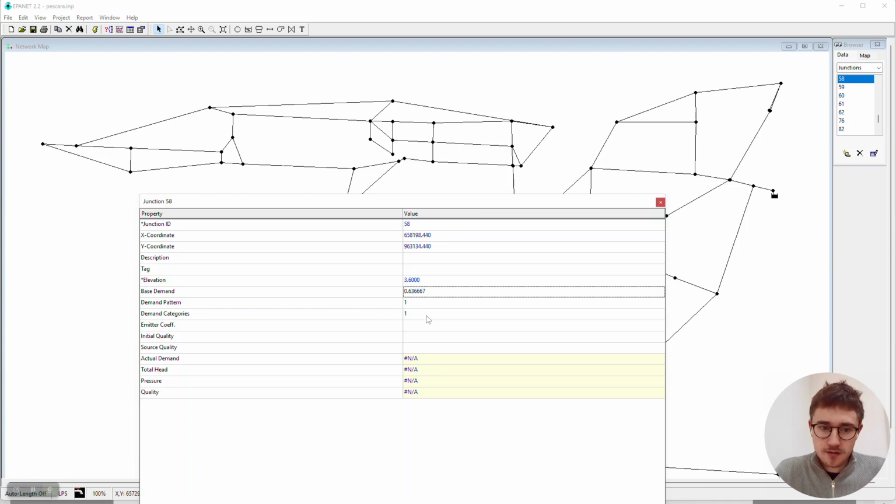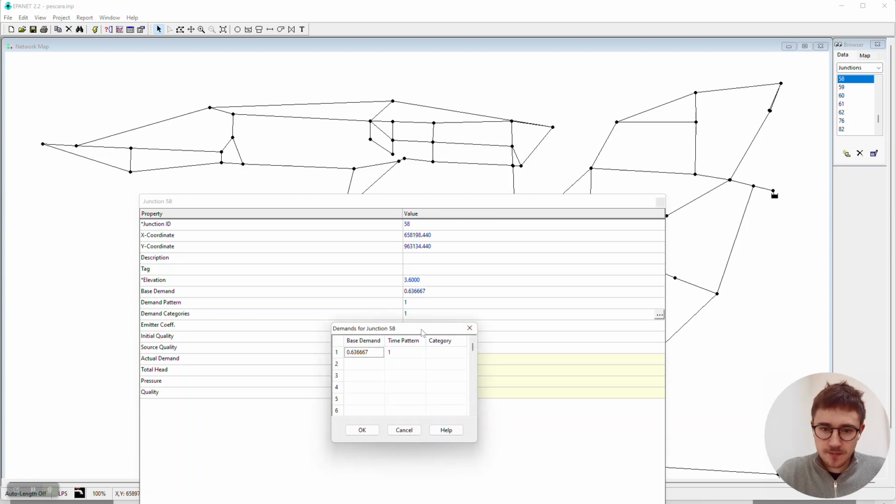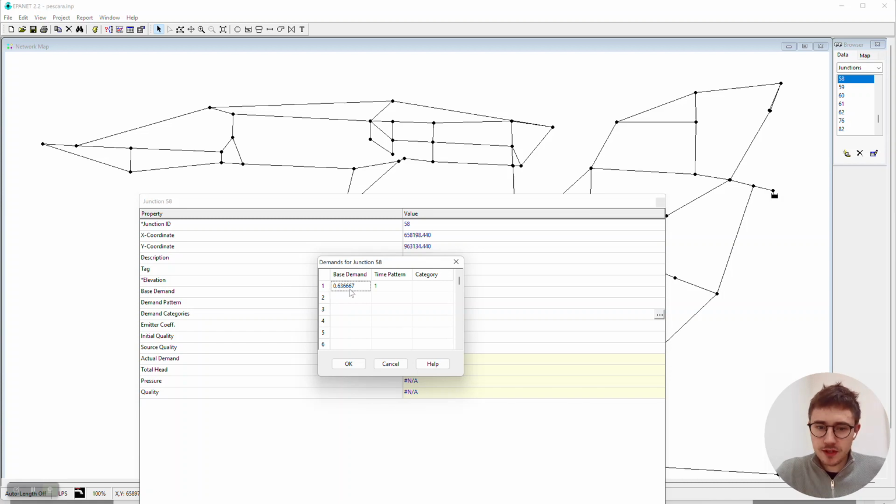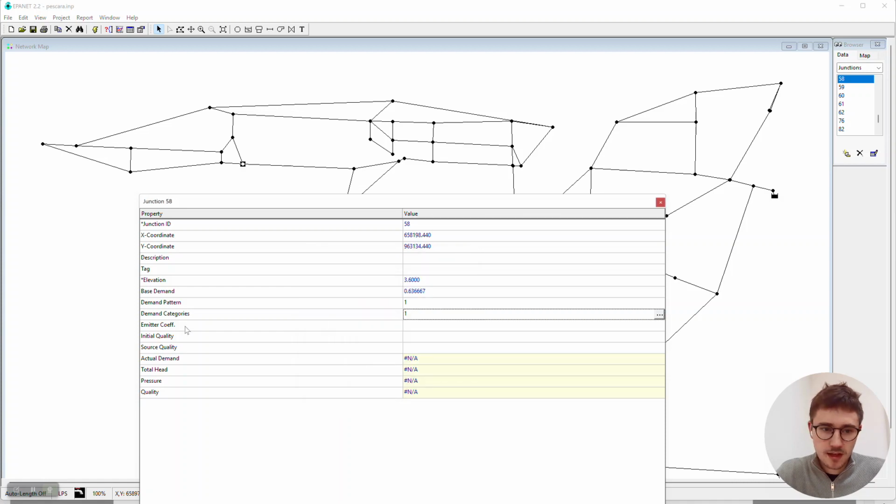And they may have different patterns, and so to add different demands with different patterns at one particular node, we can add different demand categories. And so here is a drop down. We only have one at this particular node. It has a base demand of this value, and we have a pattern associated based on the hydraulic simulation time. But we can see here that we can add multiple demands, and whether we have the same pattern or different patterns is up to the user. We'll just keep this for our purposes.